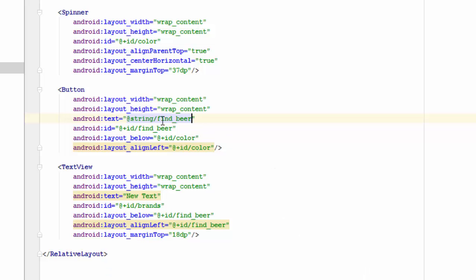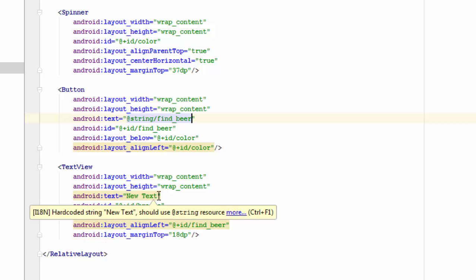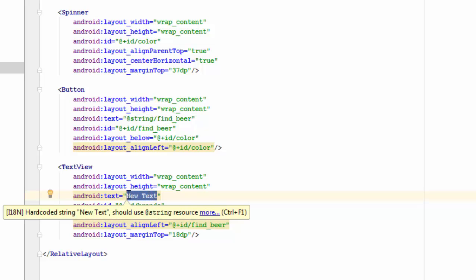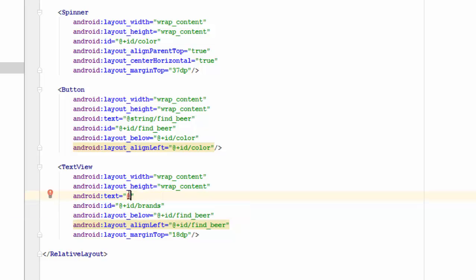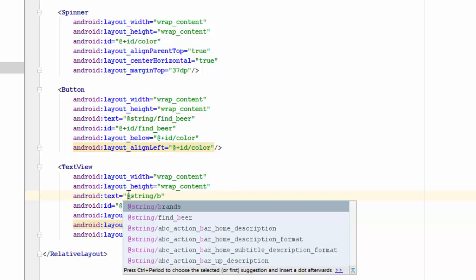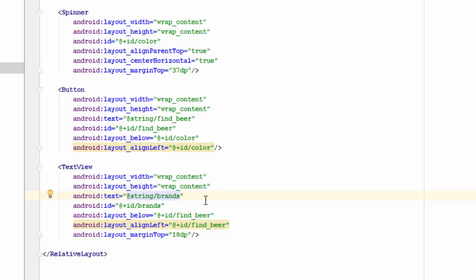So on page 51 is where they tell you to use the string resource for the button control and also for the text view here. The text view is defaulting to new text, but we'll go ahead and change that one too. We'll refer to that other string that we created. So @string and /, and the IntelliSense is finding brands there too. So I'll just hit enter there, and that'll put that in there for us. Now I'm just going to do Control Save to save this file.